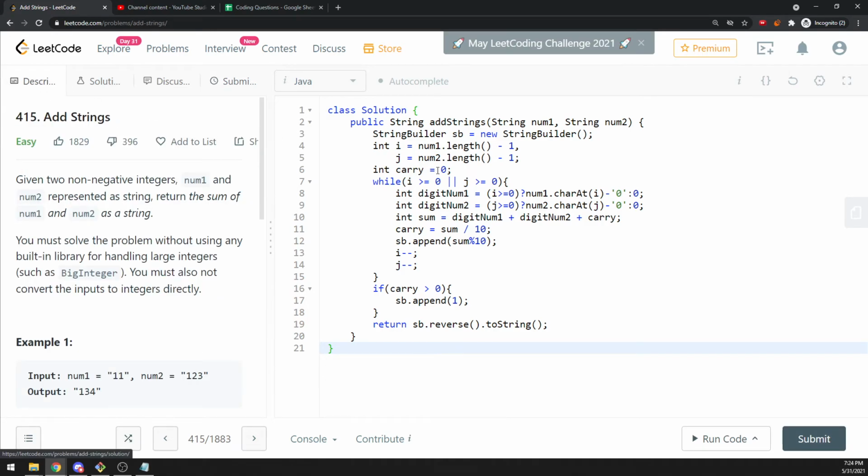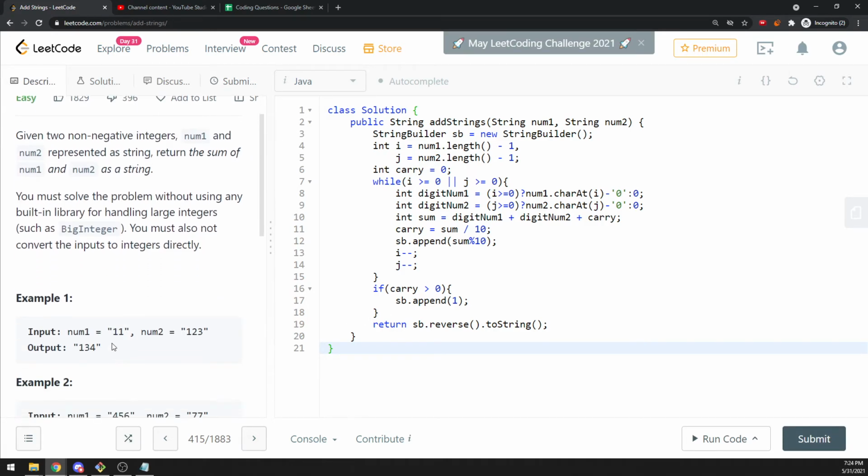Cool. Okay, let's talk about time and space. You definitely loop through every single character, but you are doing both at the same time, so it's going to be O of max of the length of i or the length of j, depending on which one is greater. And the space is O of 1.